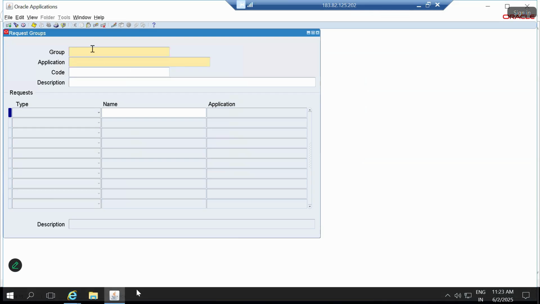We'll take the group name here. I'm taking the group name as PO group. You can also try with PO group, but Oracle will not support the duplicate. That's why I'm adding my name also, to make it unique. So for you, take your username: PO group, then your username, as the group name. Oracle will not allow the duplicate value.